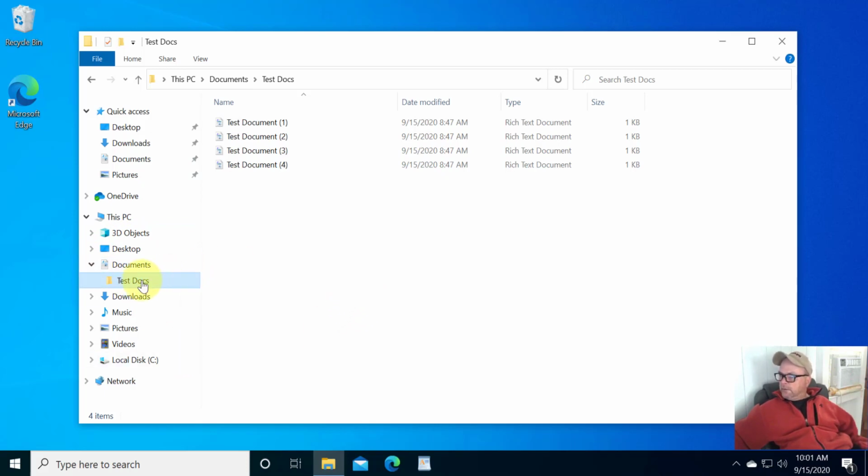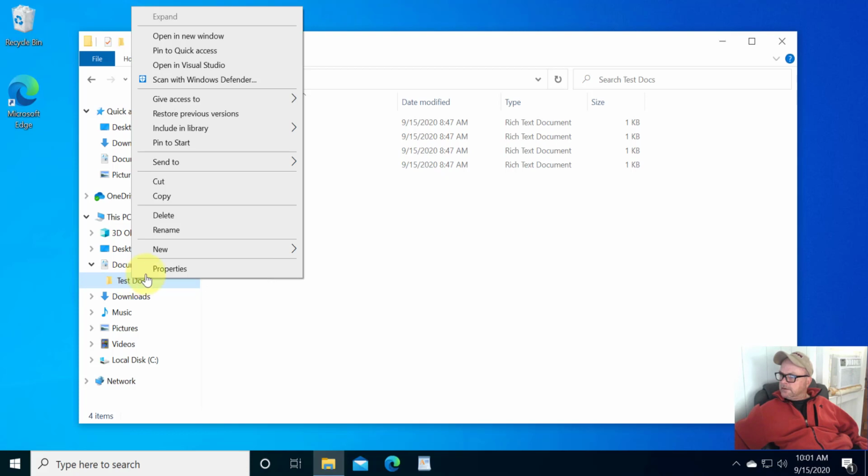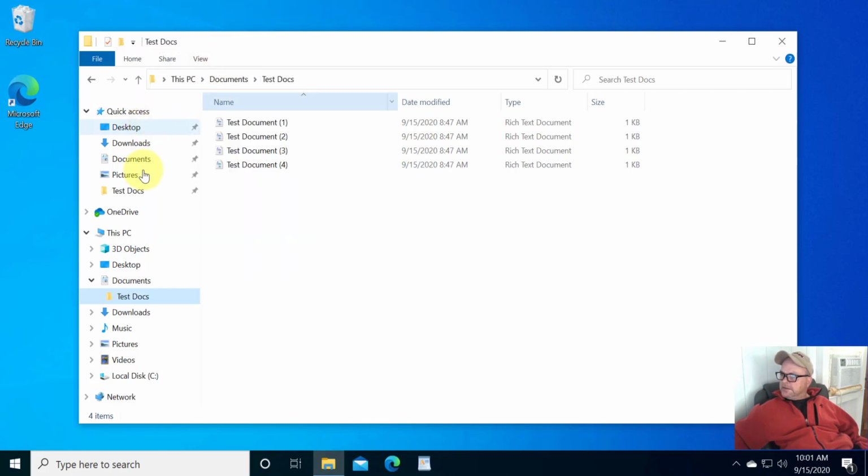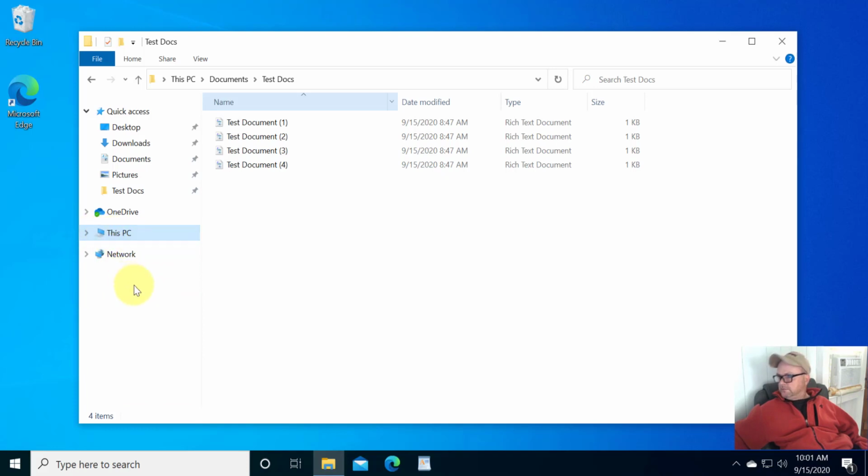Let's say I want to access these documents routinely this week, and I don't feel like going around looking for it. I can right click on Test Docs, and if you look near the top, it'll say pin to quick access. Now that doesn't move the folder at all. It just makes it more readily available under the quick access menu, so that I don't have to go diving too deep to find it by navigating around. And that's it. So when I click on Test Docs, here's just quick access to that folder.